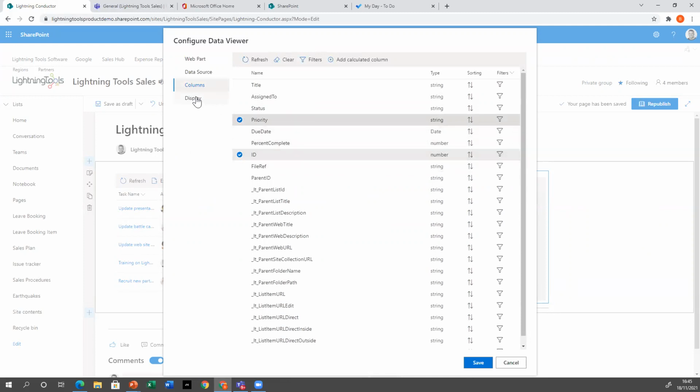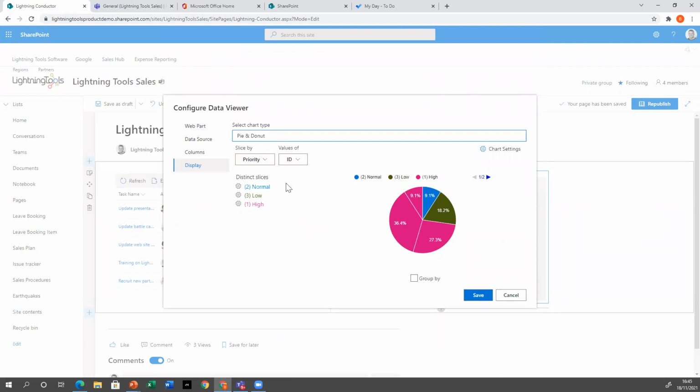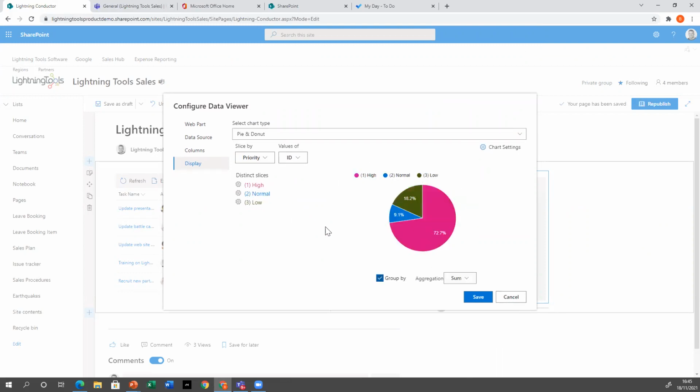So we'll choose those two, and when we come down to the display, you'll notice that we can choose things like gauges or tree maps. We've got pie charts and combo charts as well. So I think the pie chart is going to be better suited. We can go through and configure the different colors that are displayed here and group by the priority as well.